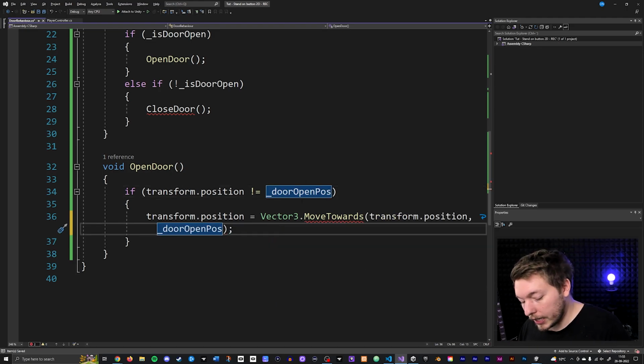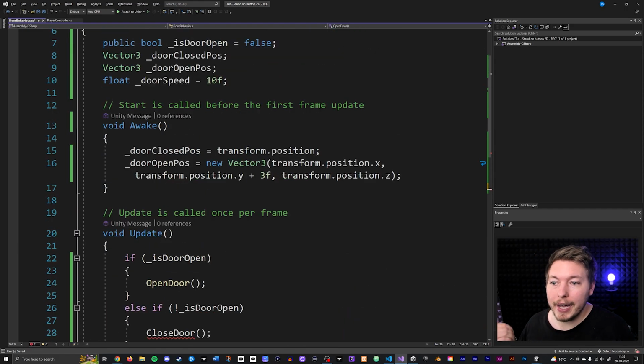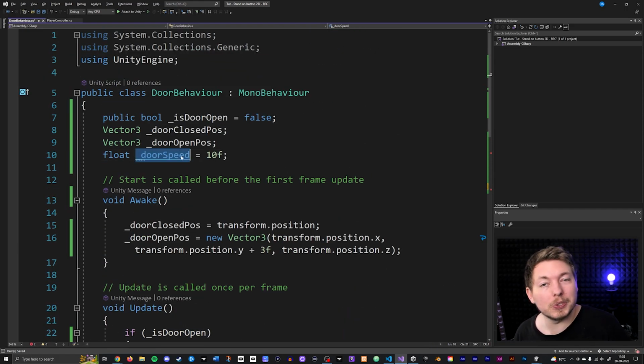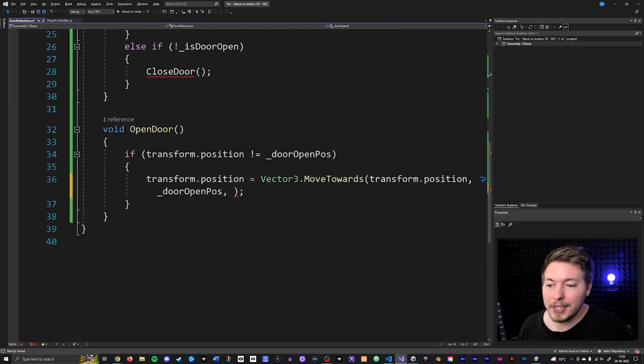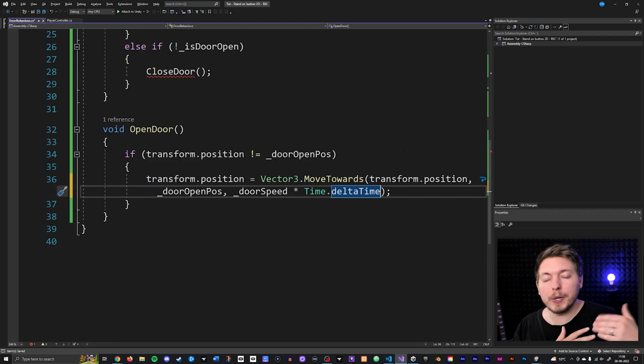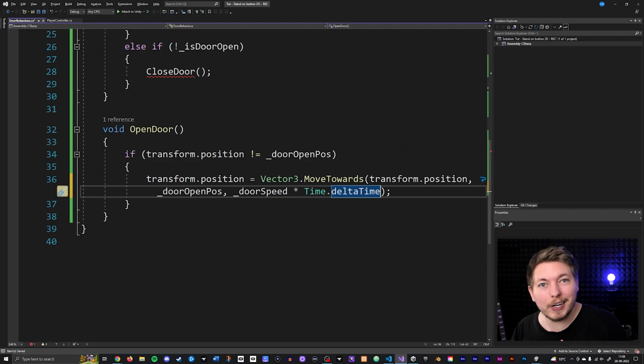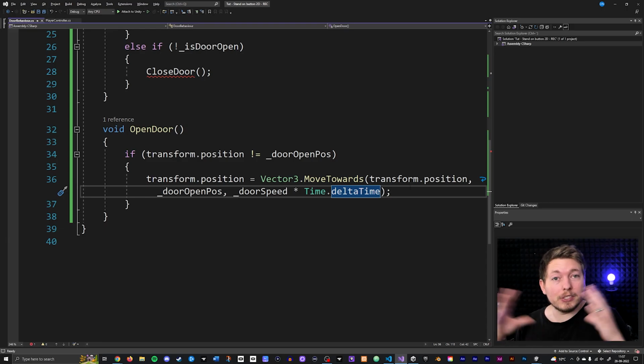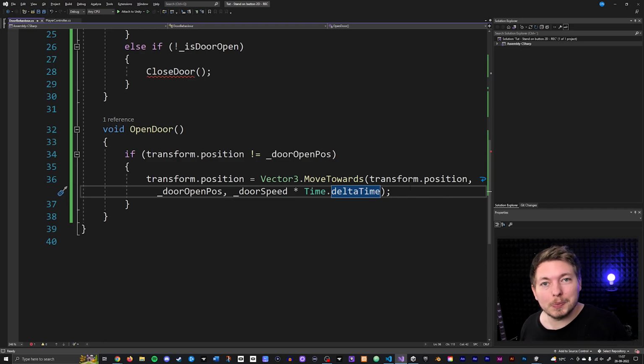And then I want to say, okay, how fast do I want it to actually move? And wouldn't you know, we already created a door speed up here. So we're just going to take that one. I'm just going to paste it in. And then we do, of course, also want to multiply by Time.deltaTime, because otherwise it's going to be frame rate based, and that is just going to be way too fast. Just a reminder, if you don't know what Time.deltaTime specifically does, I do have a video that explains it, and I will link that in the description if you're interested in seeing that. For now, we now have an open door method here.